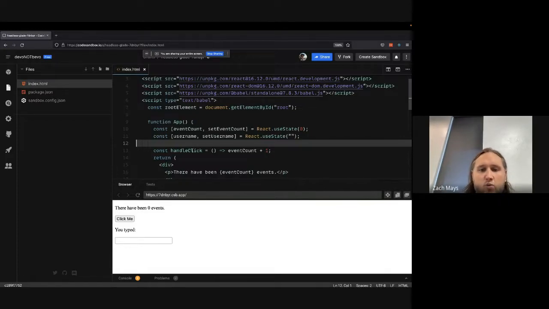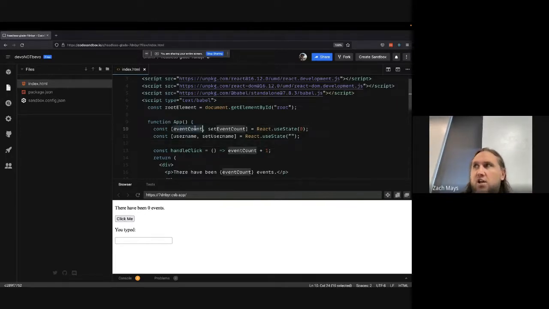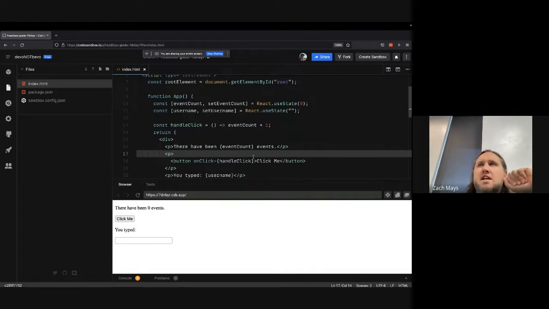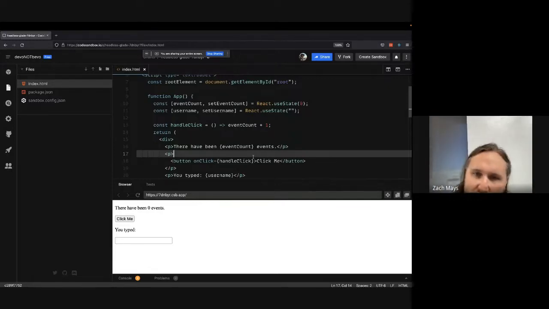So now we're going to try it. Let's see. Okay. So I'm getting event count out of state. I'm rendering it here. But whenever I click it, it's still not doing anything. Can you take a guess as to what I may need to do with the new stuff that I did, the new refactor that I did? Take a guess. Wild guess.